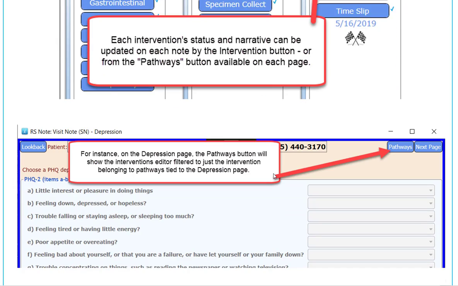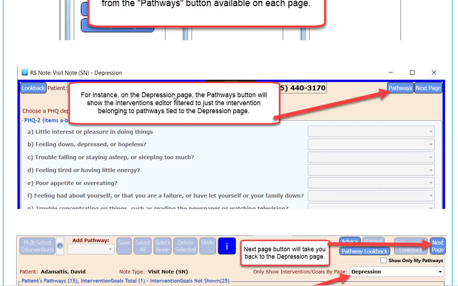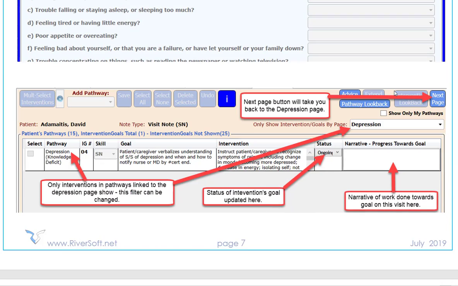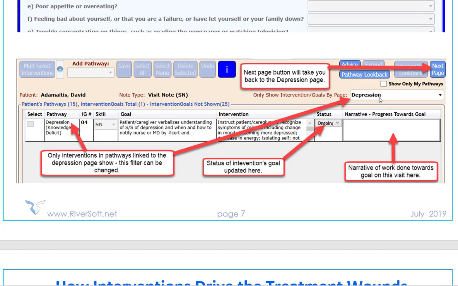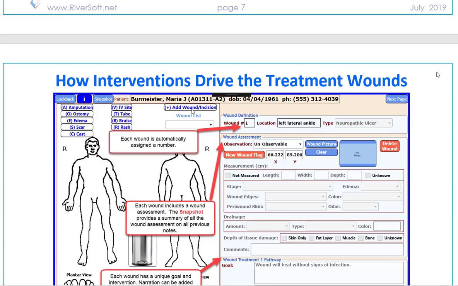So, for instance, if you're on the depression page and you click the pathways button, that invokes the interventions editor, but it only shows you the interventions related to the pathways for depression. So it really narrows down the list. The status of the intervention's goal is updated right here, and the narrative is entered right here. If you click the next page button, that's going to take you back to the depression page. Pretty simple.